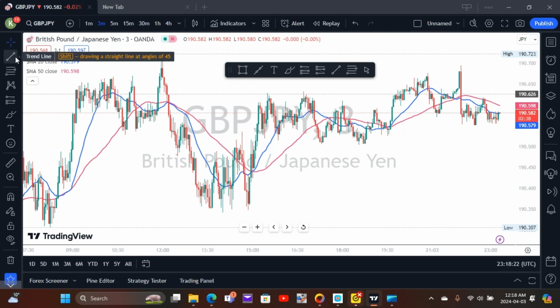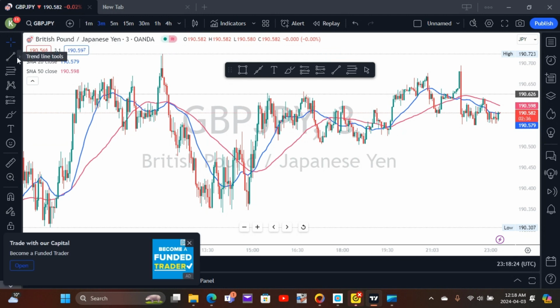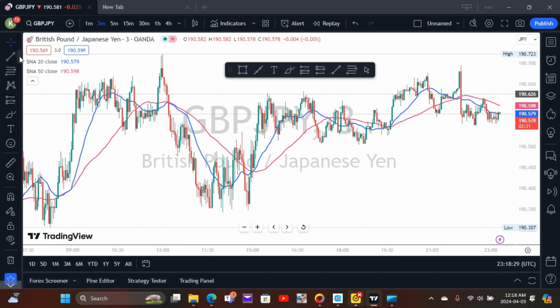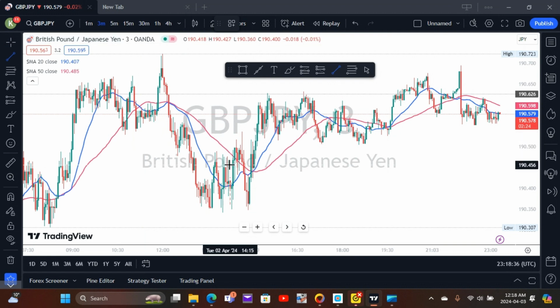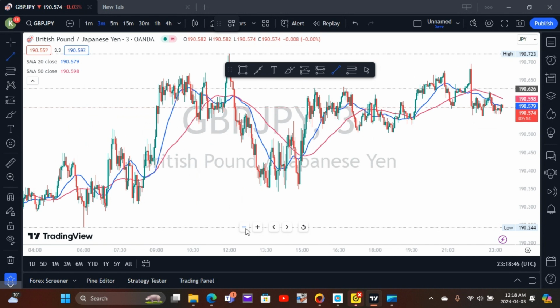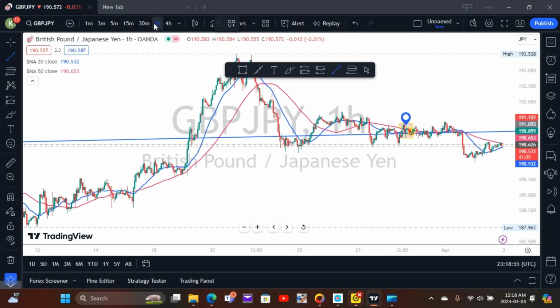Now, when it comes to your next tool, it's what we call a trend line. So this is where all your trend lines or your different line tools are, right? A trend line is basically often used to identify a current trend in the market. If you want to look on the charts and identify what's going on, you can use your trend line to see clearly what's going on in the actual market.